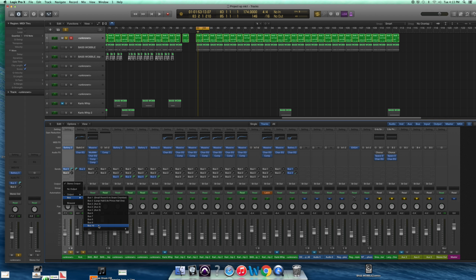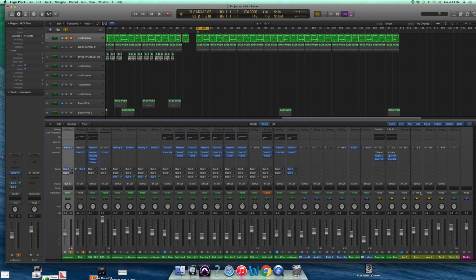I'm going to go for bus 10 to get out of the way. Bus 10, and you can see it disappears there. So Logic will create a bus. When I play the track now, you can see it's coming through this bus here. If I do the same with the kick, bus 10. By default it's called Aux 7, but let's give it a nice name. Double click: drum bus.